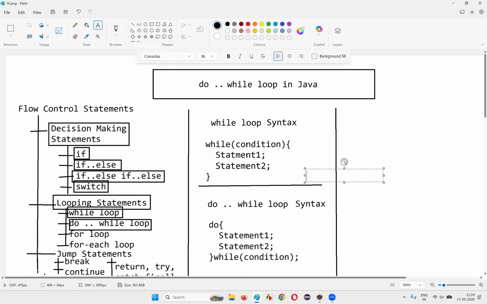What if the condition is true and after some time it becomes false? There is no difference between the while and do while loop. They will run the same number of times. Initially the condition is true, but later it becomes false. In that case, the same number of iterations will happen with the while loop and the do while loop. There is no difference. The difference only comes if the condition is false for the first time itself.